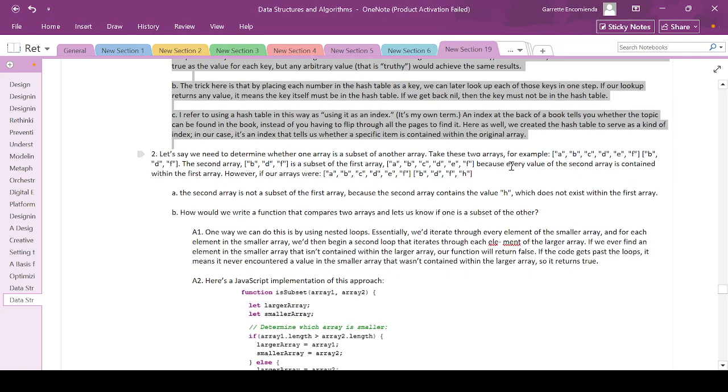I refer to using a hash table in this way as using it as an index. It's my own term. So using a hash table in this way, or converting an array into a hash table, could be called using an index. An index at the back of a book tells you whether the topic can be found in the book, instead of you having to flip through all the pages to find it. Here as well, we created the hash table to serve as a kind of index. In our case, it's an index that tells us whether a specific item is contained within the original array.